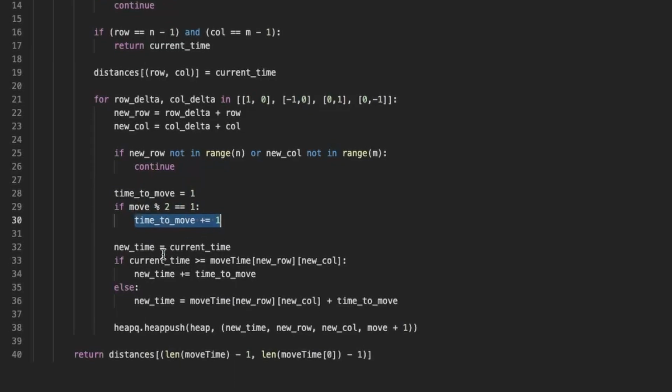So then what we do is we say, if whatever time we're at is more than the minimum required to move to that cell, we're just going to add to our new time whatever our time to move is. Otherwise, our new time is whatever time we have to wait. So say that is 4, then it'll be that 4 seconds plus our time to move, which will be either 1 or 2. Then what we'll do is we're going to push all of that back onto our heap. But notice that we're going to take whatever our move variable is and increment it by 1 so we can keep track of the current move that we're on.